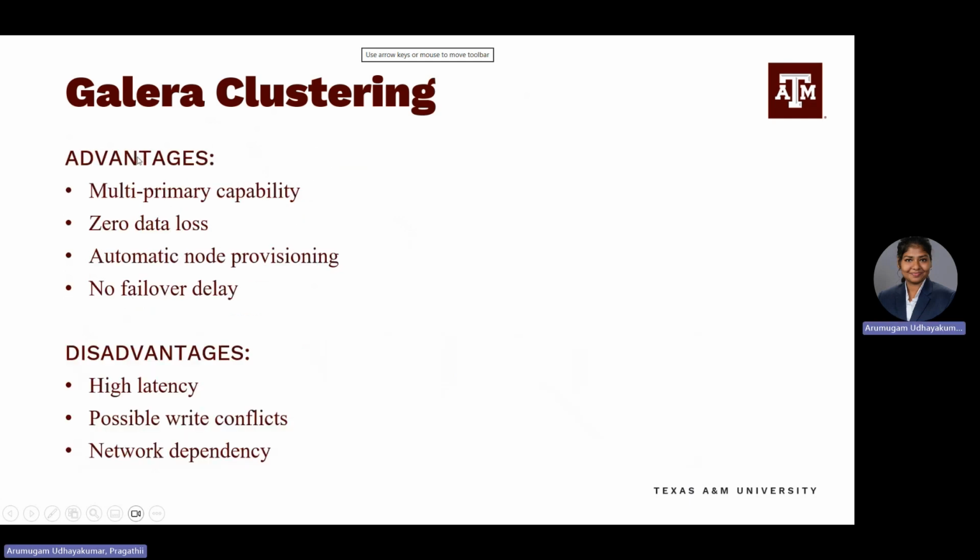To discuss the advantages of Galera clustering: Galera has a multi-primary architecture. Thus, even if one node fails, all the other nodes can handle both read and write operations. So the Galera cluster is seamlessly fault tolerant. It also ensures zero data loss, because we commit data only if all the other nodes acknowledge that there are no issues with it.